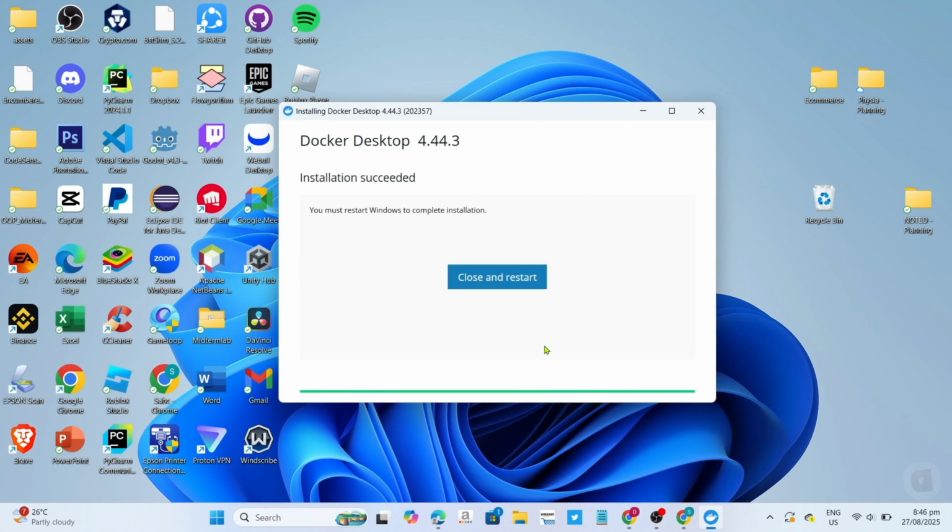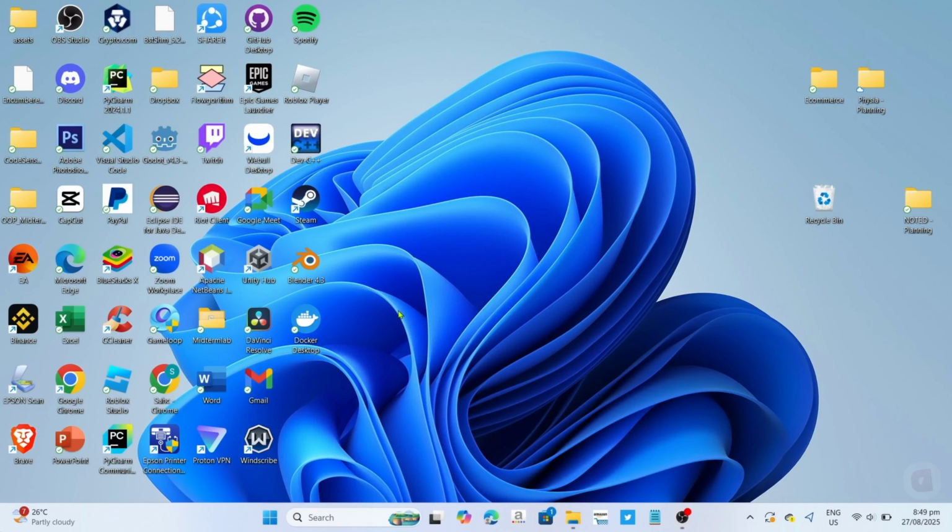Once it's finished, it's done. Congratulations, you will now have Docker Desktop installed on your PC or laptop. So just restart your device as instructed here, and then you will be able to use the app. So I just restarted my device, guys. Now let's try if our Docker is working.